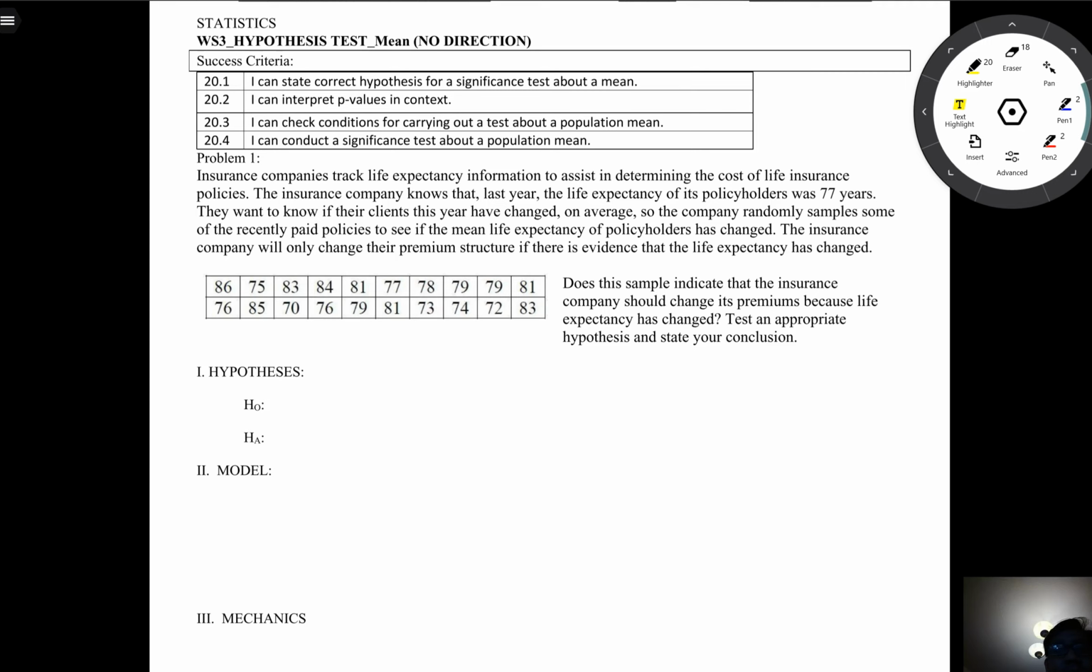We are given here the insurance company, and the life expectancy last year was 77 years. The insurance company has been thinking maybe it has changed. It's just saying change, meaning it's just saying it's different. It could be greater than now or less than.